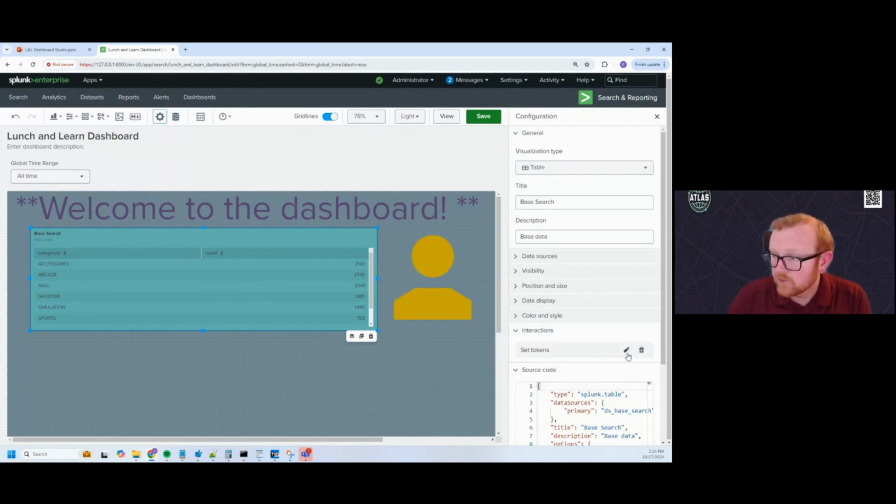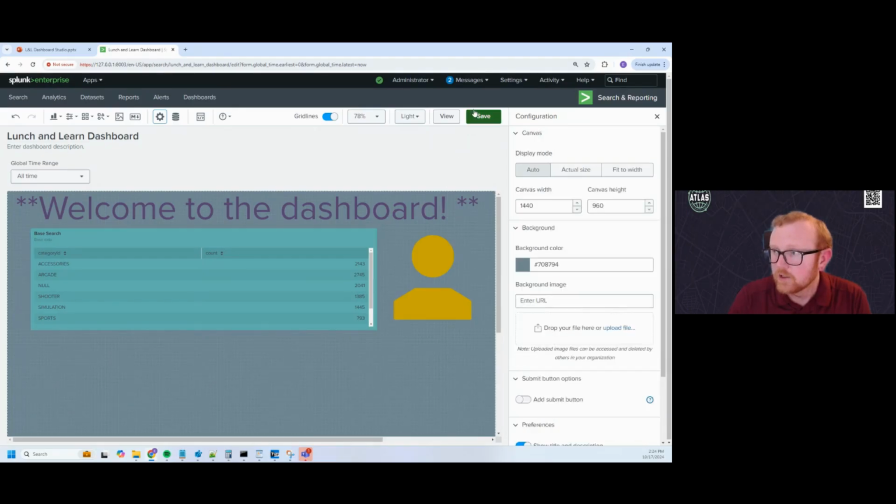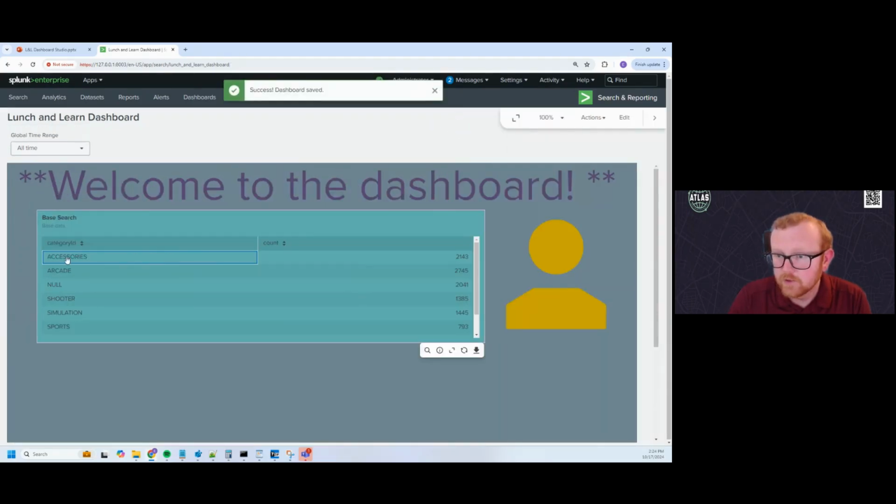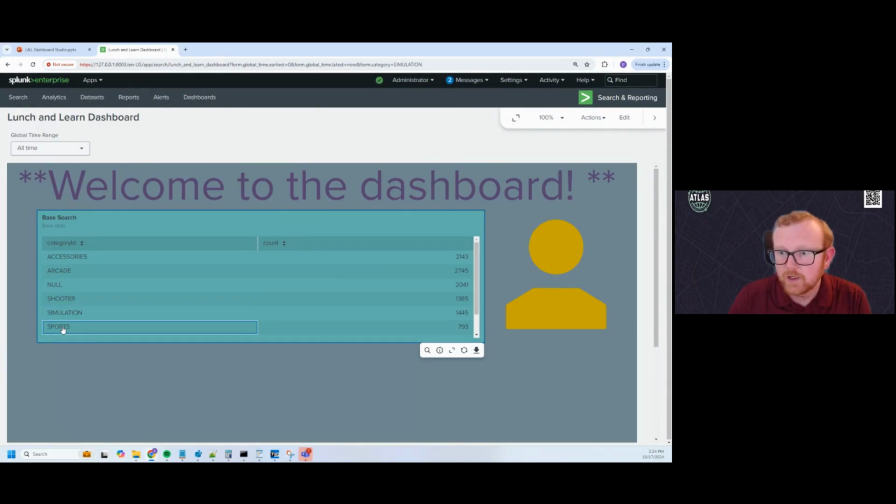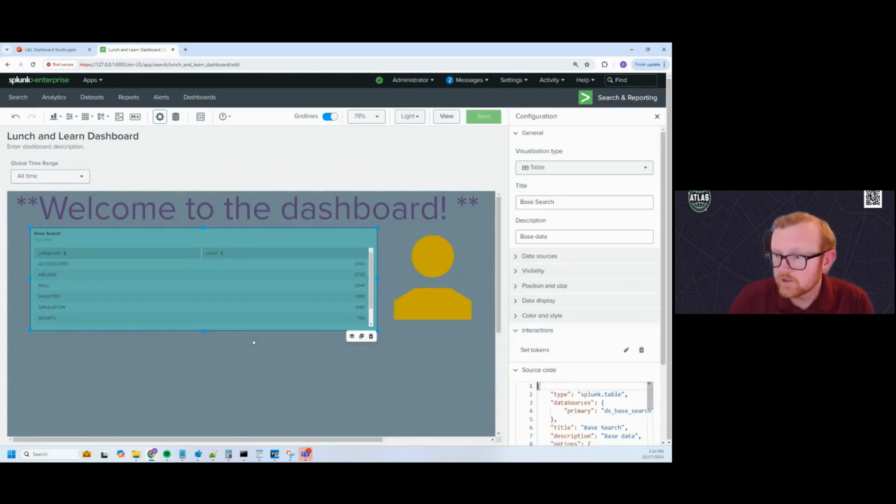But now back to our tokens. We have our interaction. We have our set tokens. And so if we save this in view, you see we can now choose one of these, and it does nothing yet because we have not set up anything that will actually use the token. And so let's go ahead and do that.